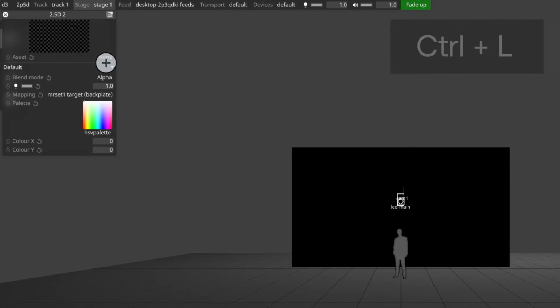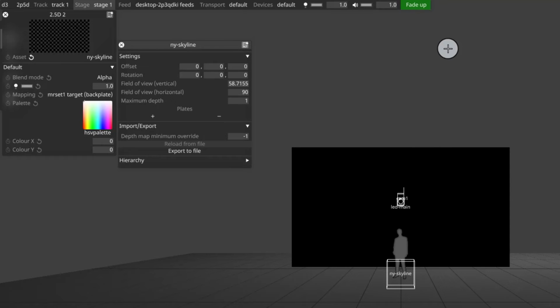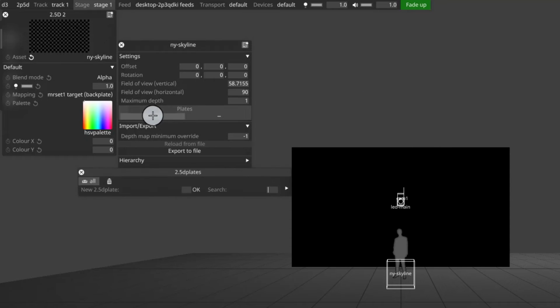Click on the asset field in the 2.5D layer and create a new 2.5D asset by giving it a name and pressing OK. In the editor that opens, under the Settings tab, navigate to the Plates section and click on the plus symbol to add a new plate.